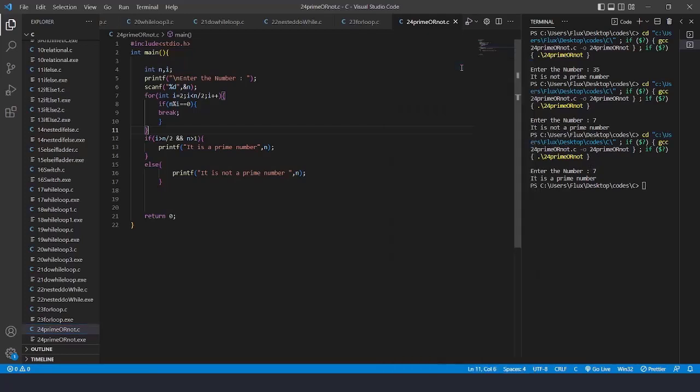Let's right click here and let's wait for it to come. Okay, now 17 is a prime number, we know. So if I hit it, it says it's a prime number.